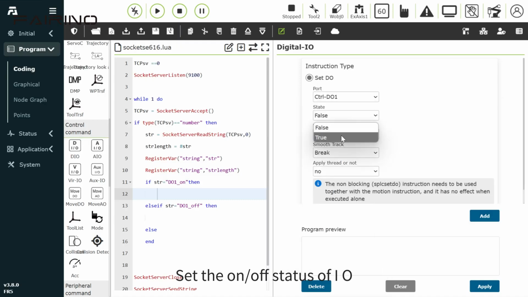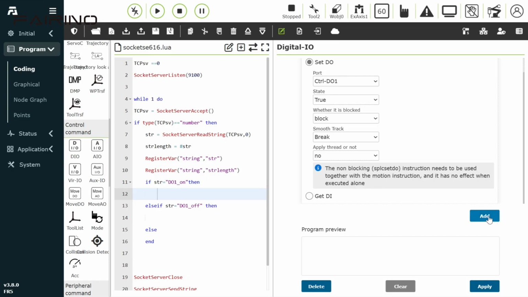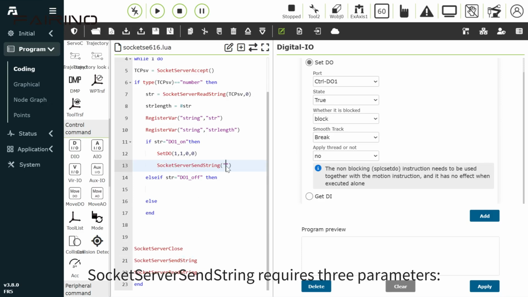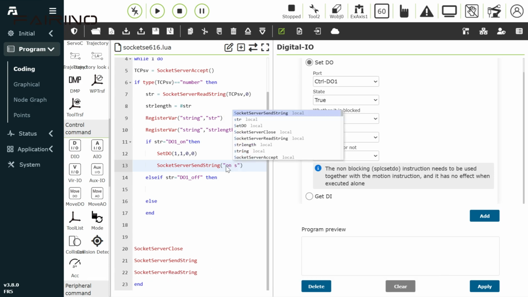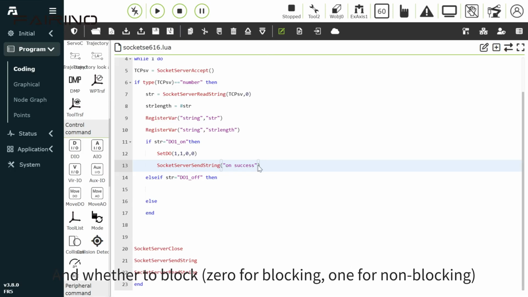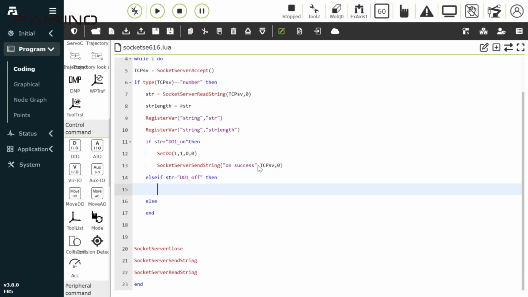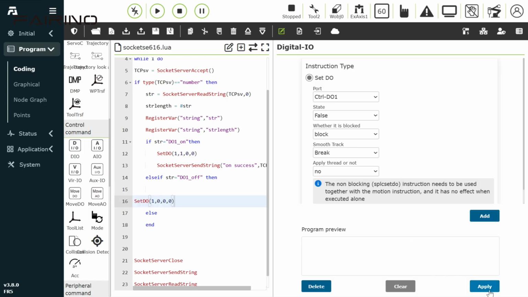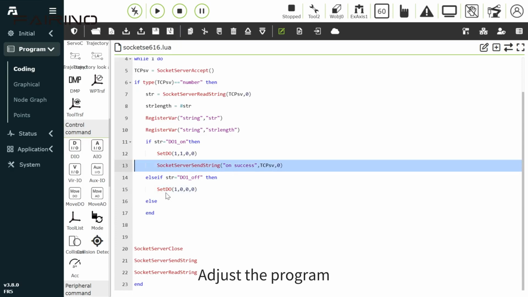Set the on/off status of I/O. Socket server send string requires 3 parameters: the string to be sent, the client identifier, and whether to block, 0 for blocking, 1 for non-blocking. Adjust the program.